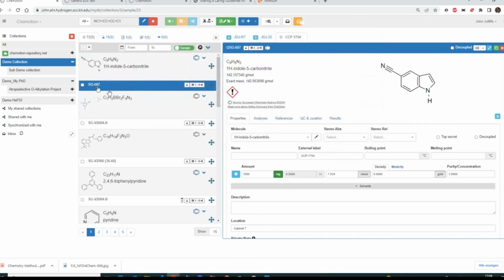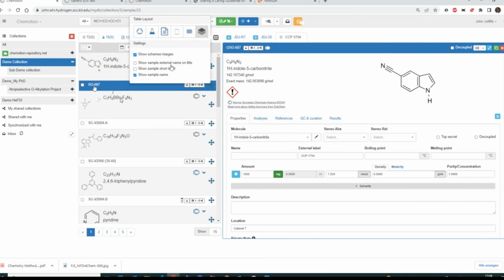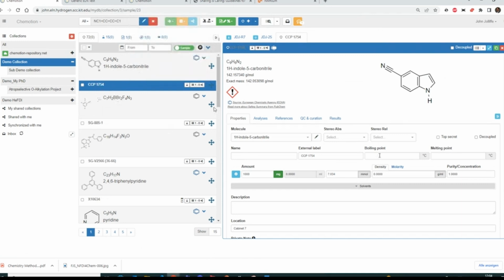So this is the SG687 is what the ELN called it. But if you want your own external name on it, then you just click that, and then the name that you gave it will appear. So if you want to continue using your own numbering scheme and not the numbering scheme of the ELN, you can use this function and you'll still be able to see that.